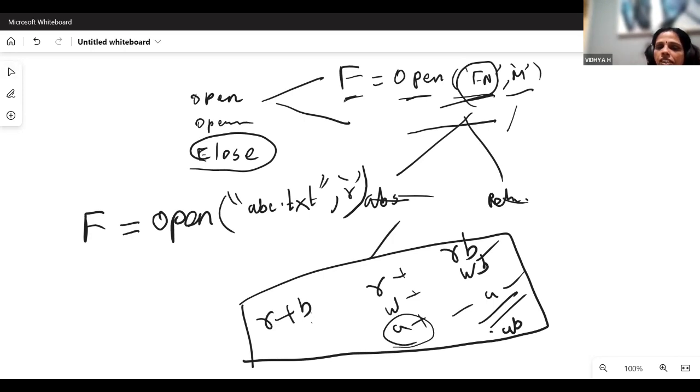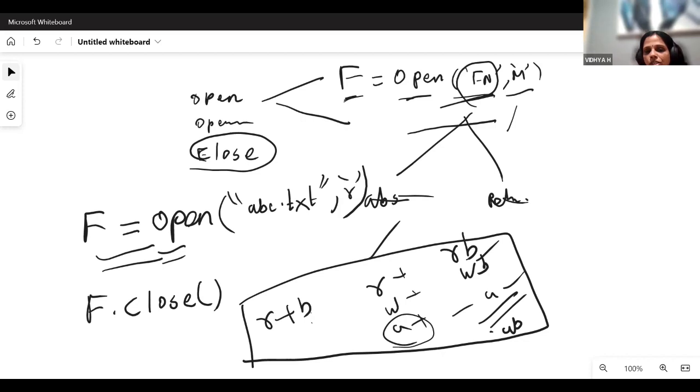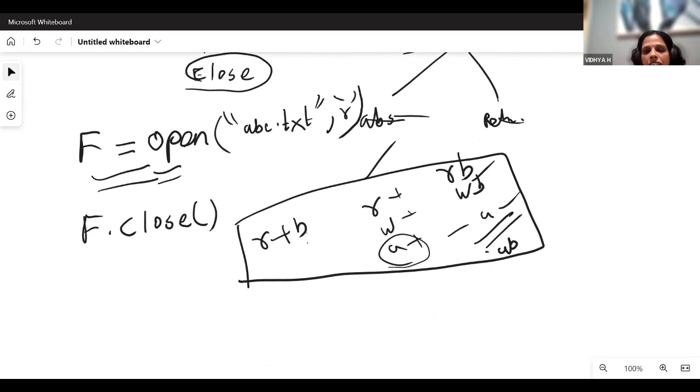Whenever you are writing with this open command, whatever the content we are going to write, it is compulsory, or at least good from an exam point of view, to close the file. It's compulsory whenever you are using the open command, f is equal to open or any file object is equal to open, we have to close the file. Once we close, the remaining memory will go to the garbage.